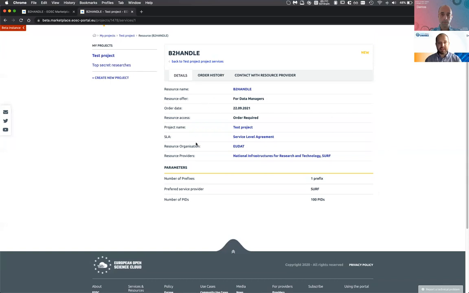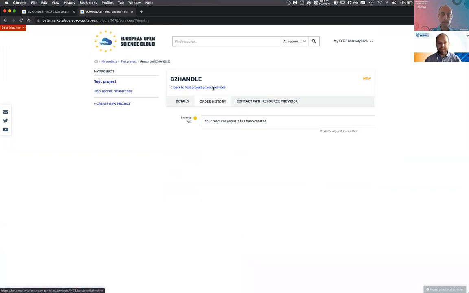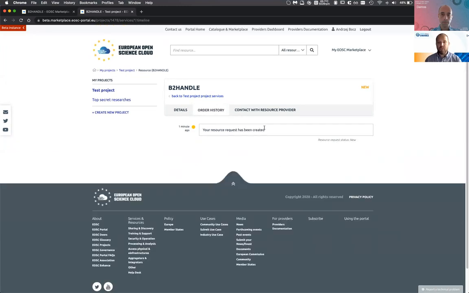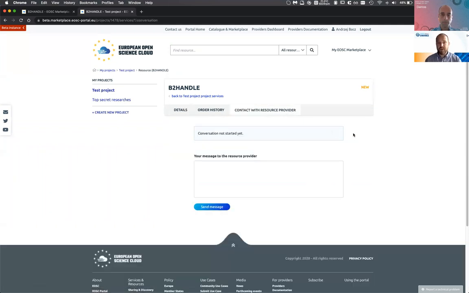Okay, this is the summary with the order and other information. Of course, we have the order history tab up here. So here we are informed that our resource request has been created, and now we need to wait for a provider response. Of course, if there is any problem with this resource, we can also contact the resource provider.